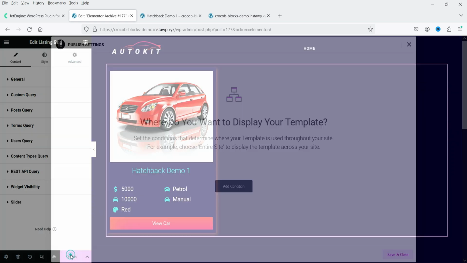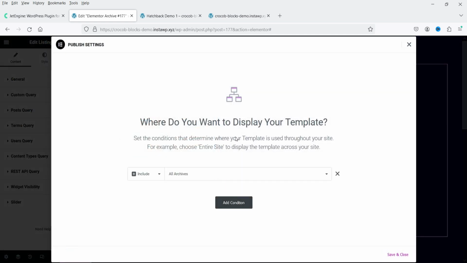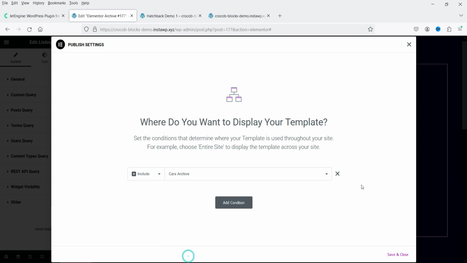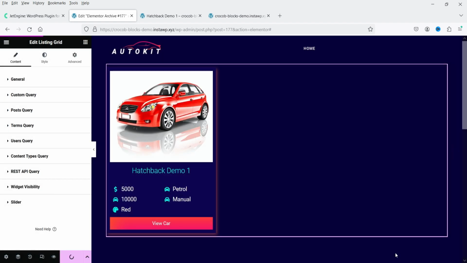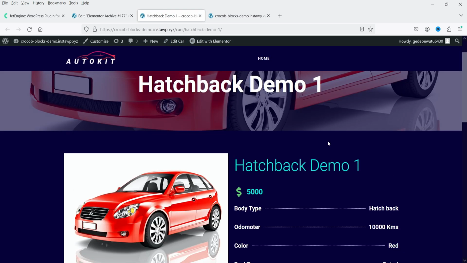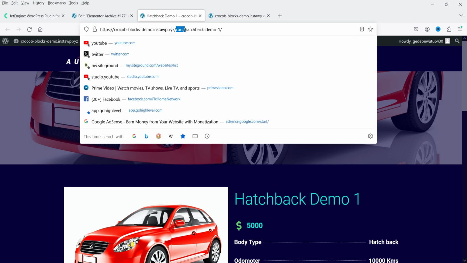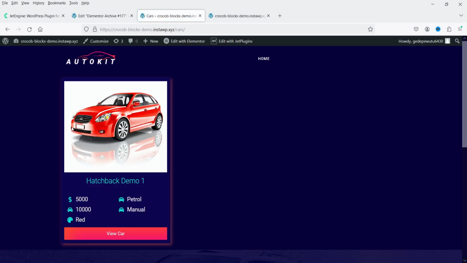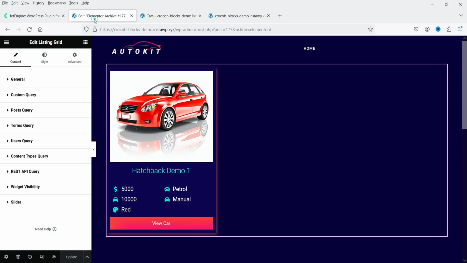All right, now let's publish it and select the condition. Not for all archive, it will be used for cars archive. Save and close. Here we have the single cars page, and you will see the slug here, the cars. If I delete everything from this and use only cars, you will see the layout here. Let's go back to the theme builder.